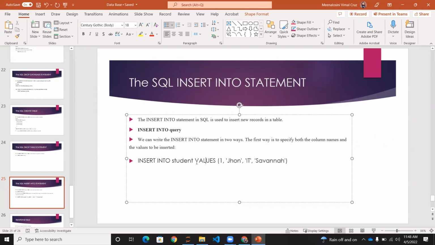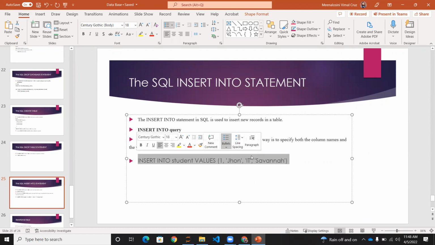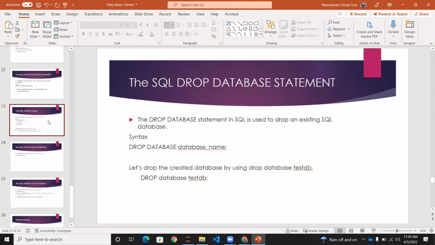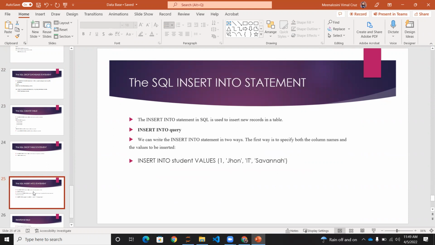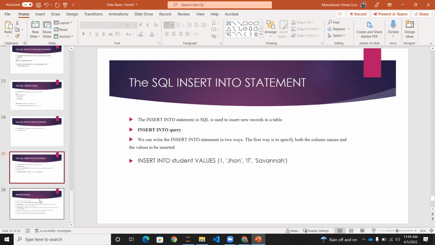So for that, we have to give the values. You can see VALUES is in uppercase. That means it is a keyword. So the syntax to enter the data into the table is, note it down: INSERT INTO table name VALUES, where VALUES is the keyword, and inside the parentheses you have to pass the values in the same order: ID, name, department, city. Okay, so this is the INSERT INTO command.